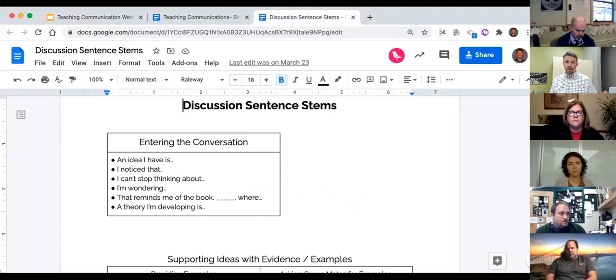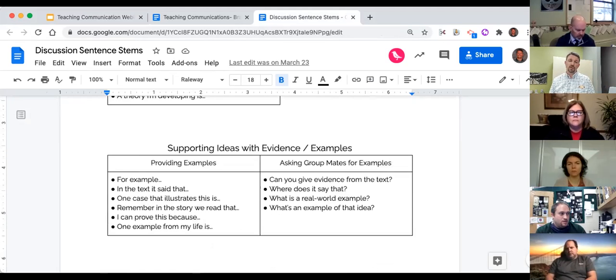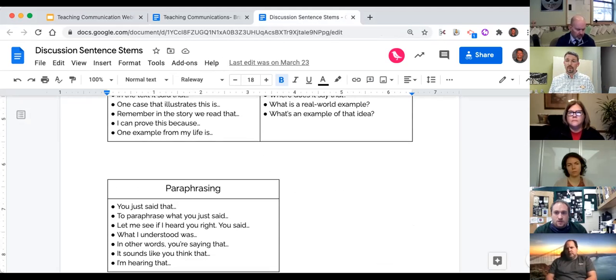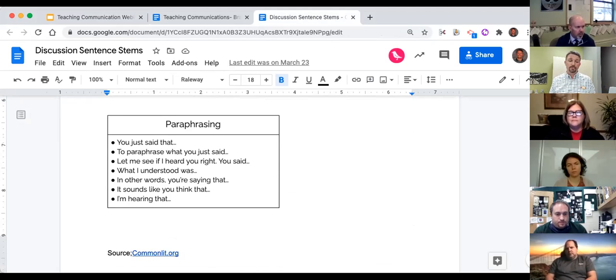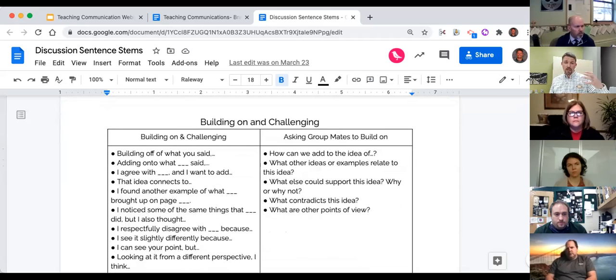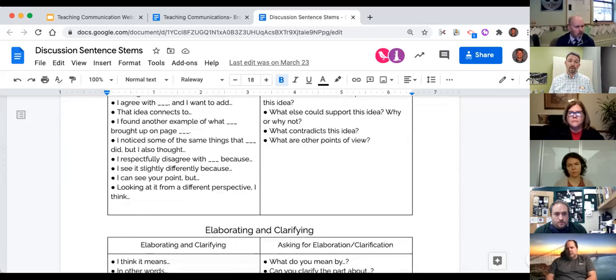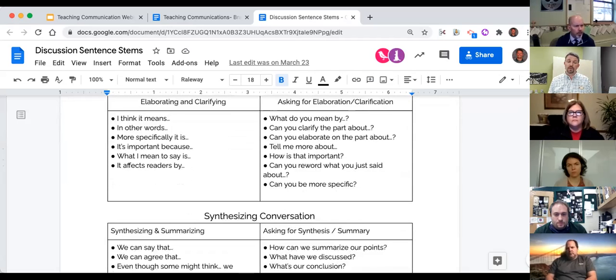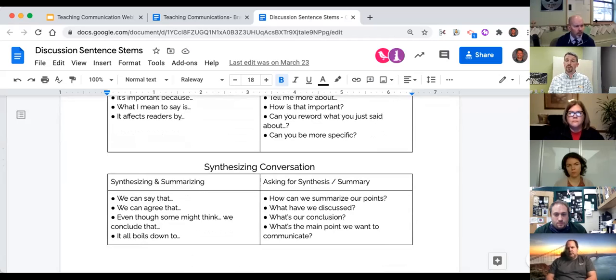I've broken it down into entering a conversation, supporting ideas with evidence, paraphrasing a conversation, building and then challenging in on the conversation, elaborating or asking clarifying questions, and then some sentence starters for helping students with how to synthesize the conversation. Because again, a lot of teachers say, kids don't know how to have these conversations.